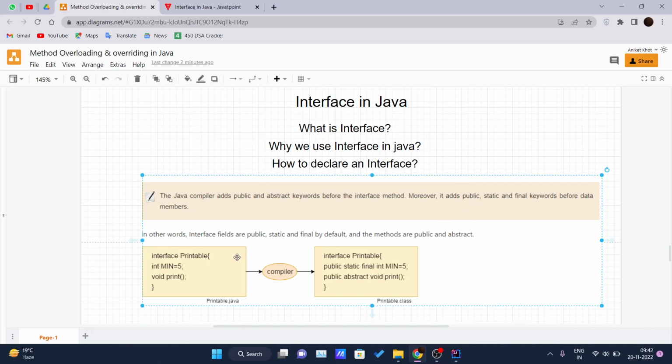Okay, before that, we need to understand some interface improvements that Java has made after the Java 8 release. The Java compiler adds the public and abstract keywords before the interface method, and moreover, it adds the public, static and final keywords before the data members.